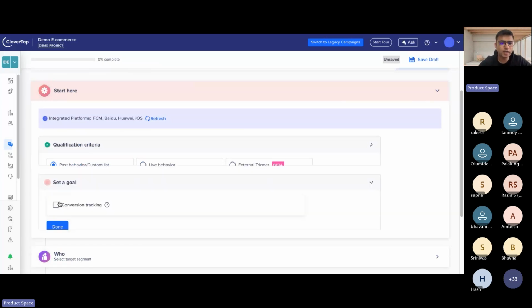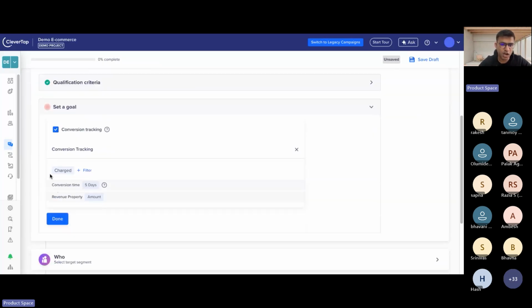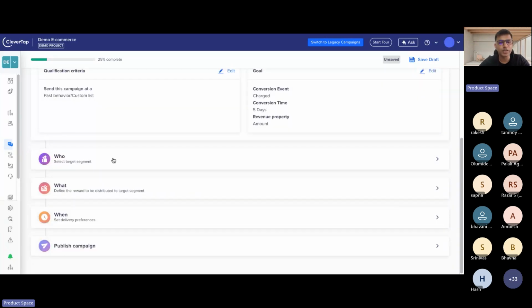So you've created that, and the goal is something you decide as charge, which is a conversion tracking, and conversion time is basically after sending this notification within 5 days. When do you want to measure, after clicking on this push notification, how many users have actually ended up buying it, right? Now after setting the goal, then you decide who do you want to send to, right?